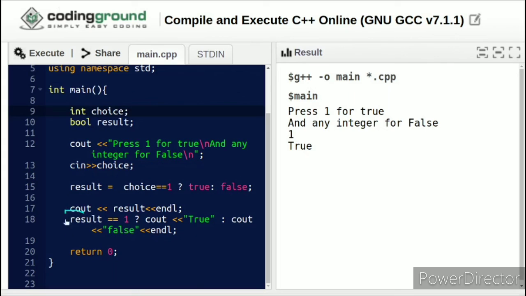Then again, in this particular statement, we made use of the ternary operator, but in this case we are checking if the value held by the result is equal to 1, and since the value held by result is 1, the first statement after the expression is evaluated, and that's the reason why we are getting true on our output screen.